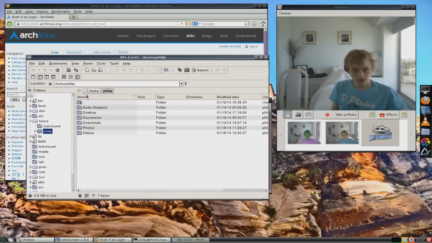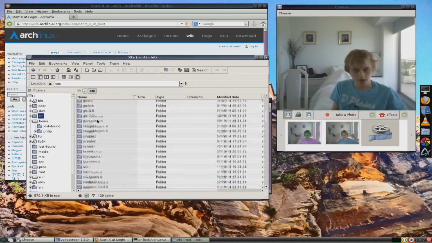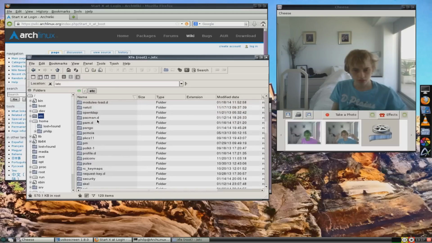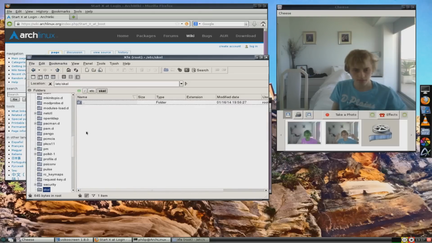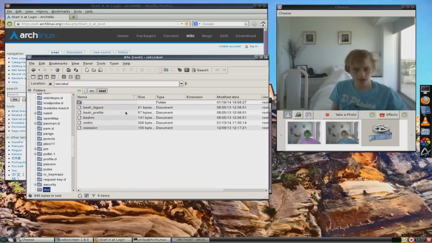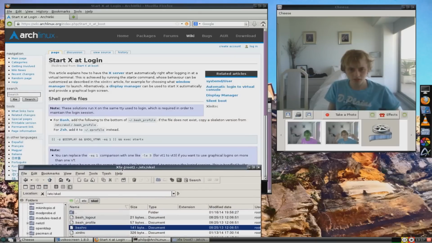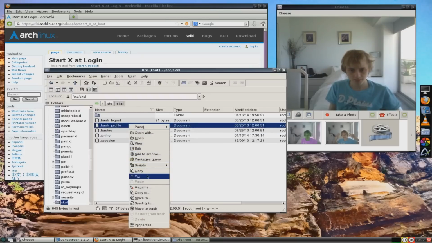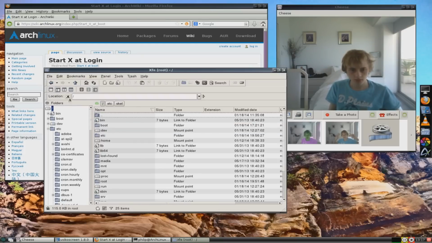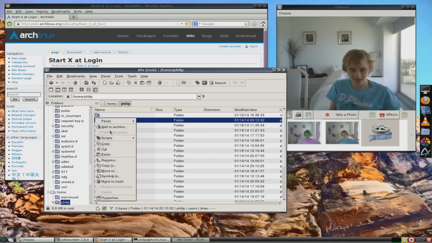Okay. So I'm going to go to etc. Where is it? etc. And we're going to skel. Is it skel? Where is it? Skel. And I want to show those hidden files. I'm going to grab, is it bash profile? Yep, bash profile, okay. So I'm going to copy. Now I'm going to go to my home directory. Home. And yeah, there it is, Philip. Okay, now I'm going to try and paste this in.